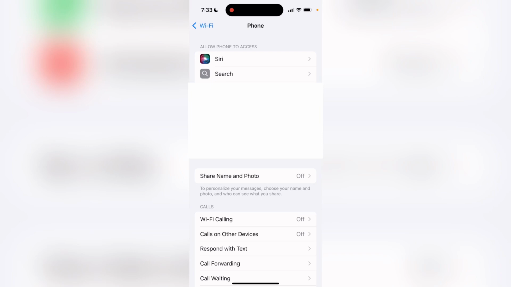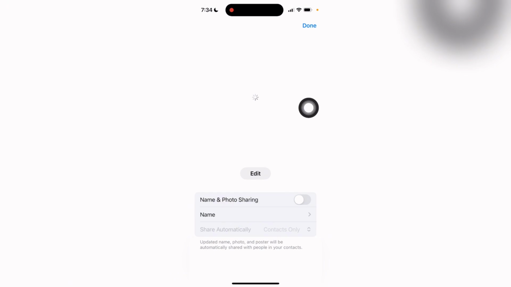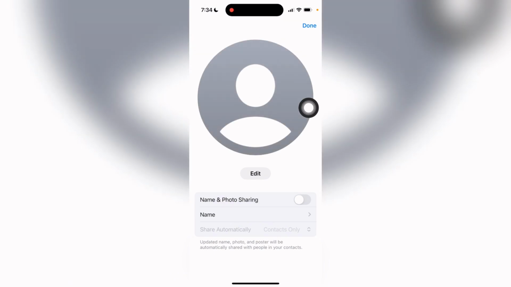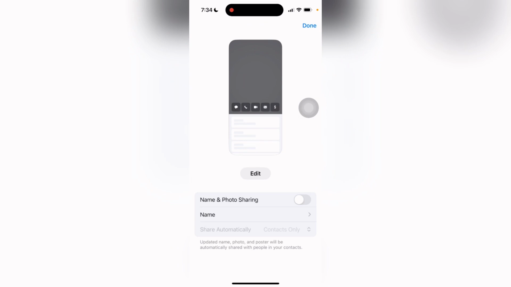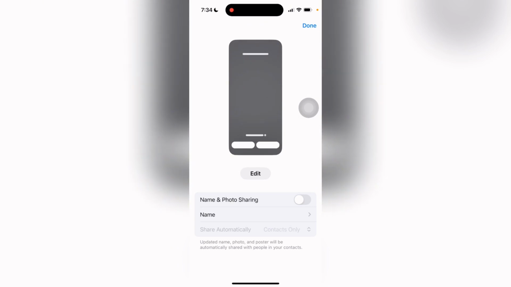Next, look for the option called Share Name and Photo. Tap on it and you'll see the sharing settings. Here, simply toggle off Name and Photo Sharing.